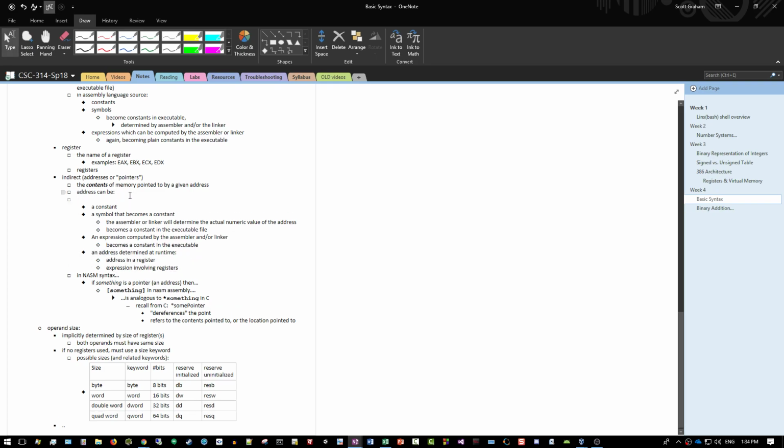In fact, let me break the notes down a little bit differently. So an address can be determined at build or link time by the assembler and/or linker. So these all become constants, or an address can be determined at runtime. And that's like our EBX, where the address was in a register, or it could be an expression involving registers. So it's these expression versions that we haven't looked at yet. Those are the ones that we still need to see examples of.